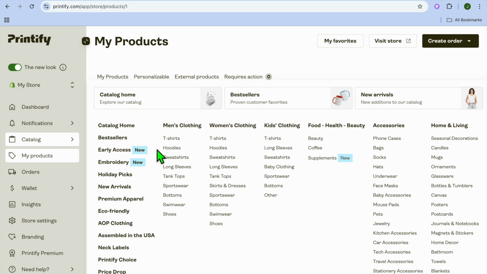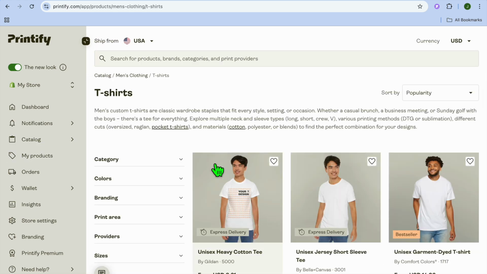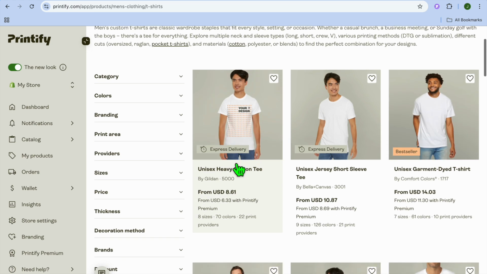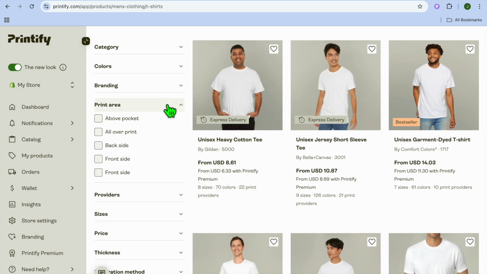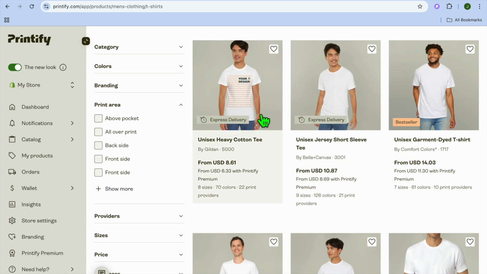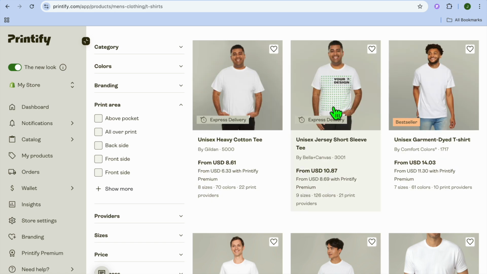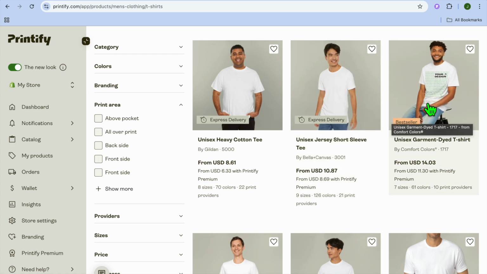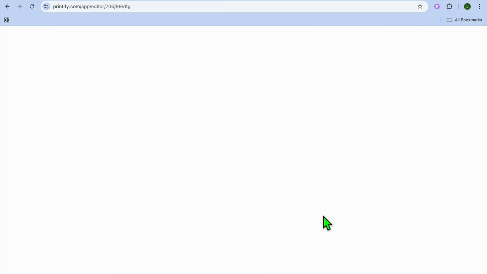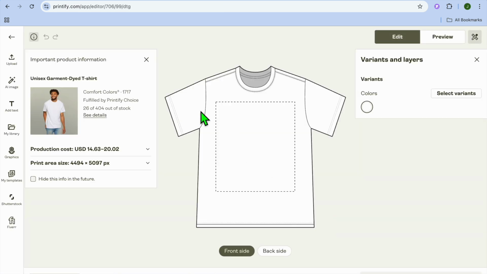So we'll select Catalog from the left hand menu option and select T-shirts. Then you can select the type of T-shirt that you would like to add it on, or if you have a particular design in mind. For example, let's say you would like to add your design over your pocket, above pocket, or all over print, or back and front. You can select that, as you can see right there. You can also choose express delivery, meaning that these t-shirts will be delivered faster to customers, or you can select their best seller. After selecting an option, you're going to tap on Start Designing.